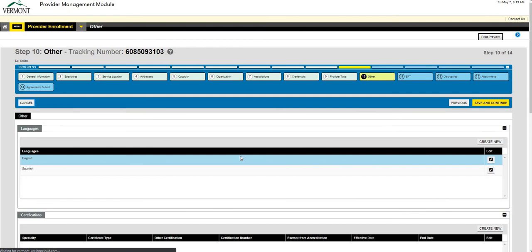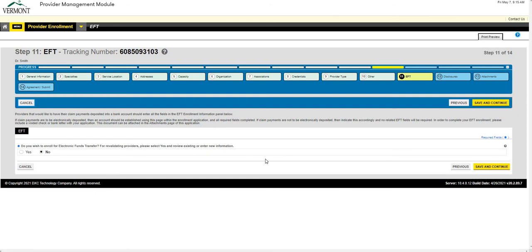We are on to the EFT page of the application, or electronic funds transfer. So we are asking here if you wish to have direct deposit for payments from Vermont Medicaid. So you'll see here that we just have one question to start off, and that is, do you wish to enroll? It's going to default to no, and if your answer is no, you can simply hit save to continue and move on, and you will receive a paper check.